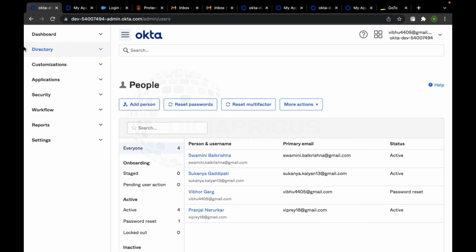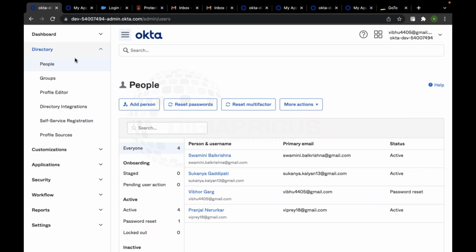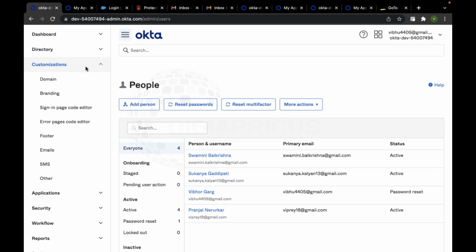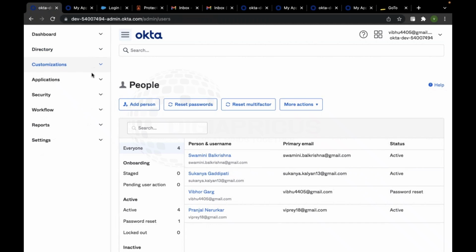Although we are going to see each and every tab over here, like we have dashboard, we have directory, we have customizations. Although this is a very new tab which Okta has incorporated few days back only in their latest update, we are going to view that. This is the most important tab which we have, and this is the tab which we will be starting off with.